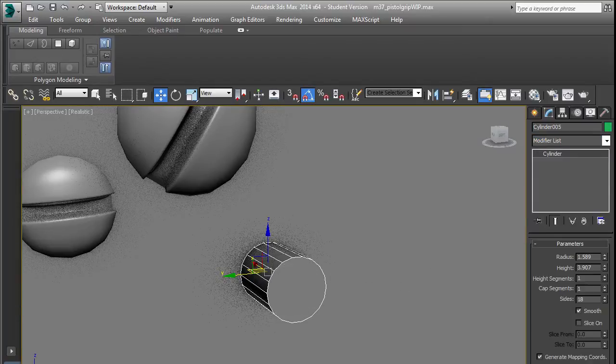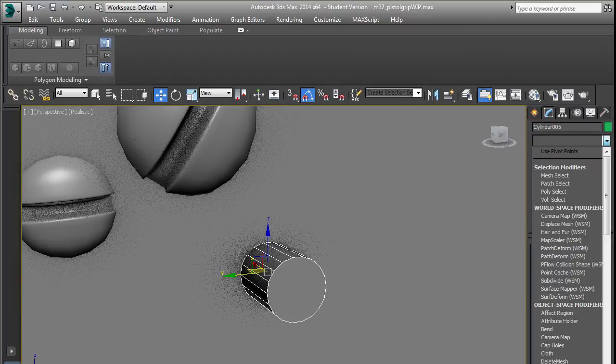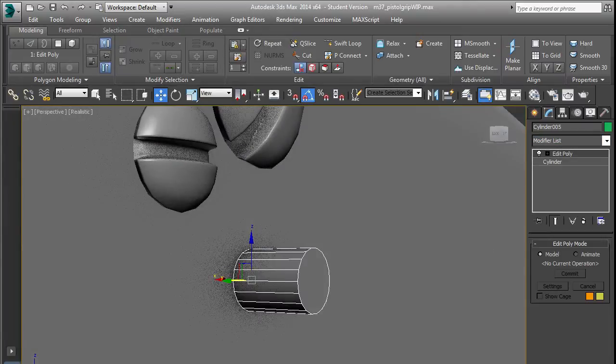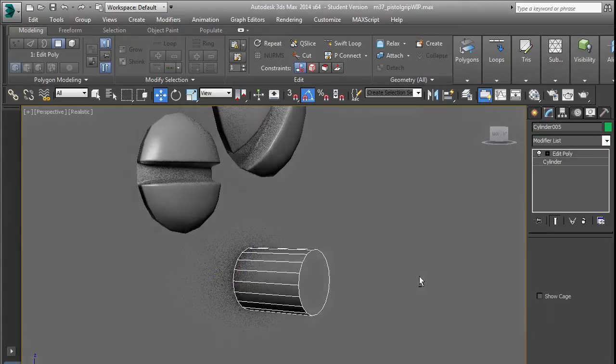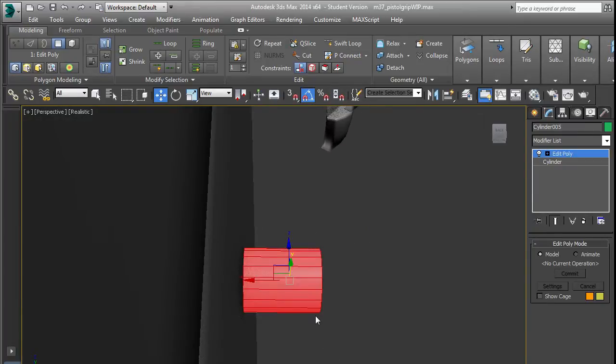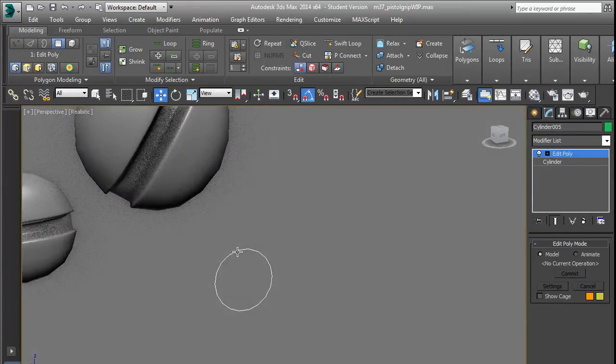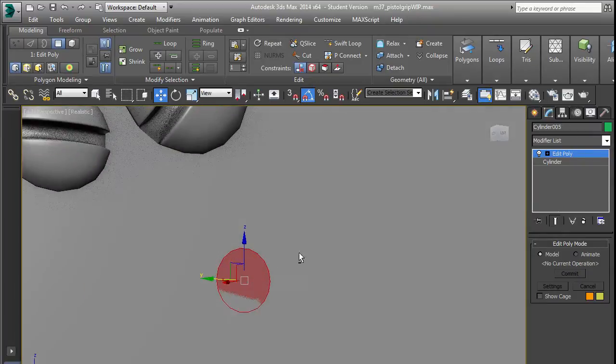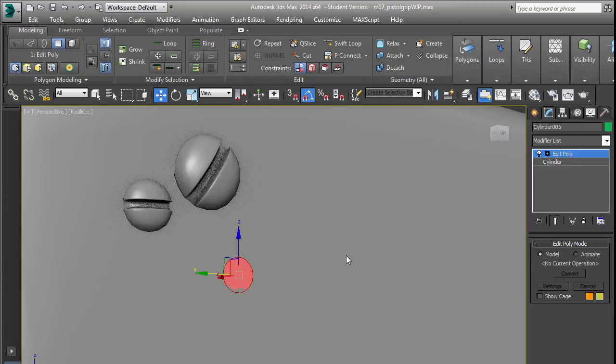I'm gonna add an edit poly. Hit edit patch, edit poly. Go to my face selection. Delete this. Now I got this lone survivor face right here, and I'm gonna flip that around.